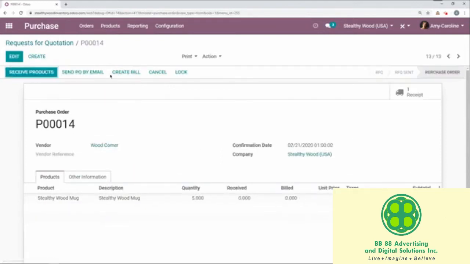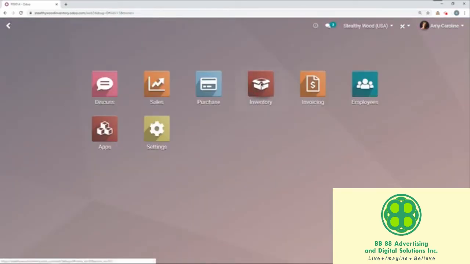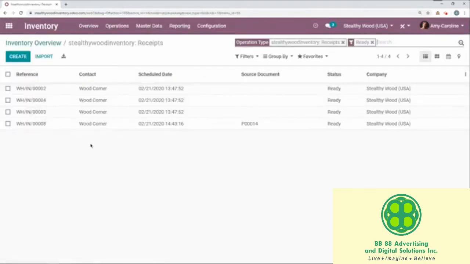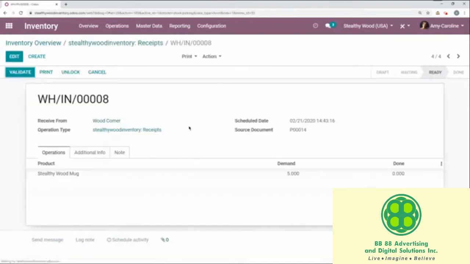And that will also allow me to receive the products right after I've confirmed the purchase order. And yes, we can manage the receipt from the purchase application because Odoo apps are all integrated, but let's check it out from the inventory app. So I'm going to go back to my main dashboard, inventory. Now I see I have 4 receipts to process, so let's go ahead and click on this and process the receipt that we have for those mugs.